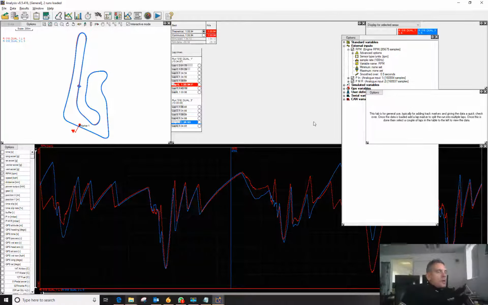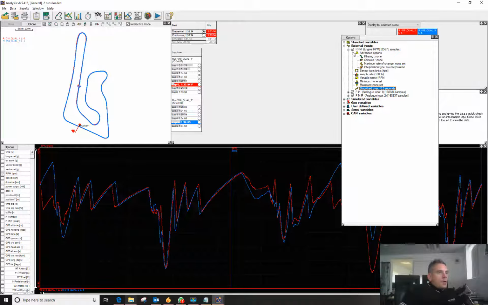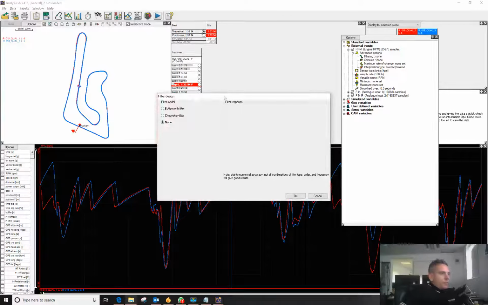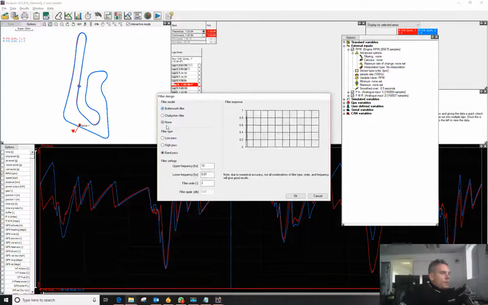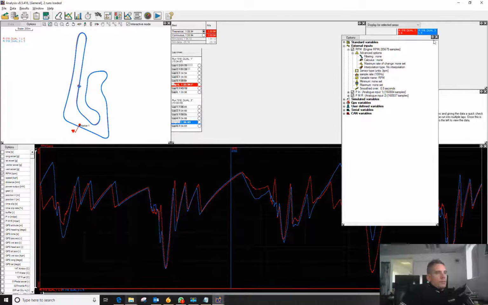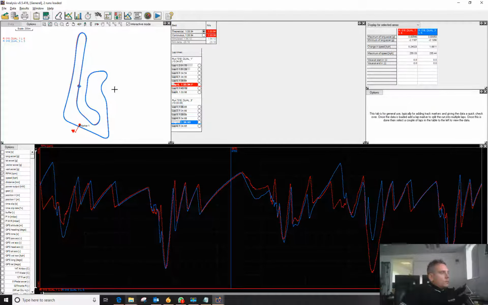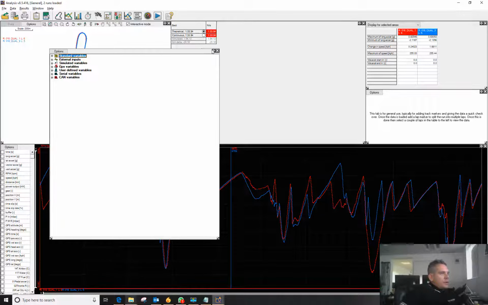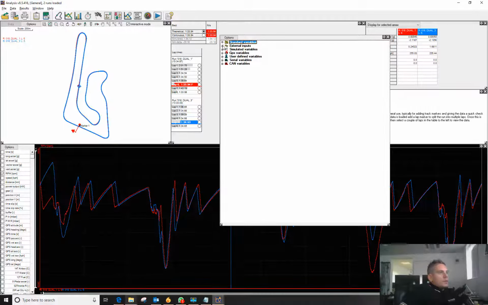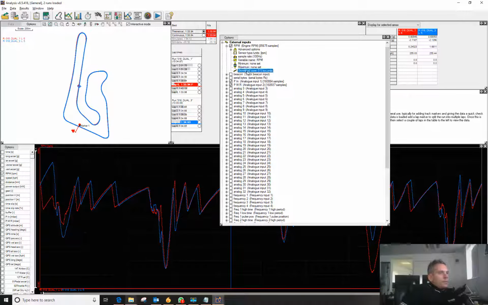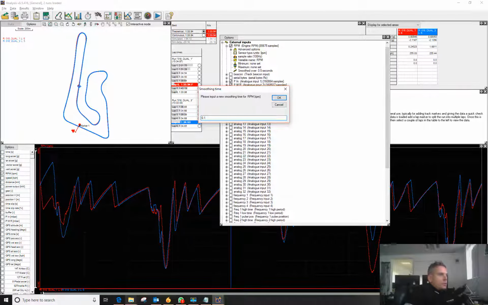So if you need to apply some filtering, this is where you do it. You've got smoothed over time, a maximum rate of change, and you've also got a Butterworth filter if you wanted some more advanced filtering. Just to go back to that: variable manager, external inputs, RPM, smooth over time, 0.1.